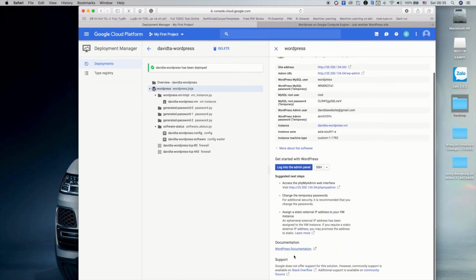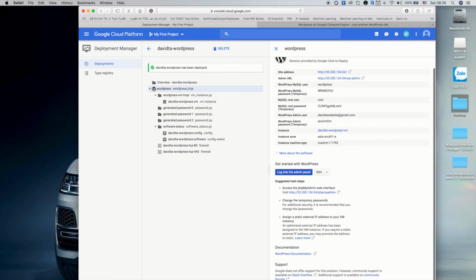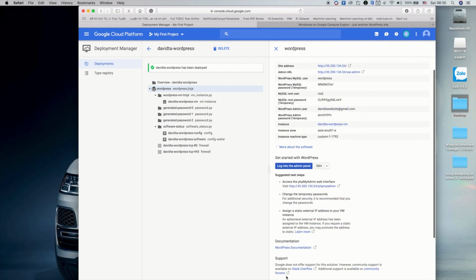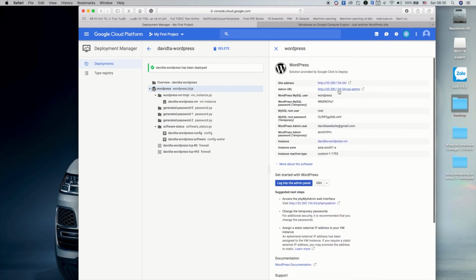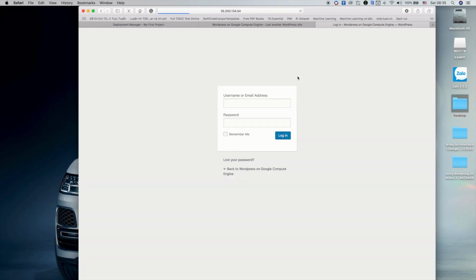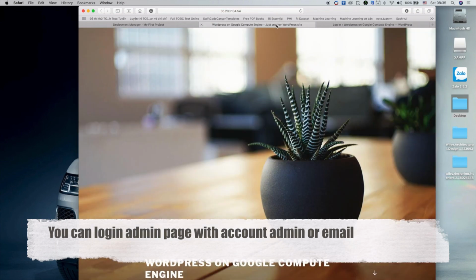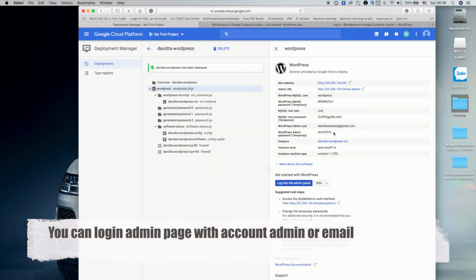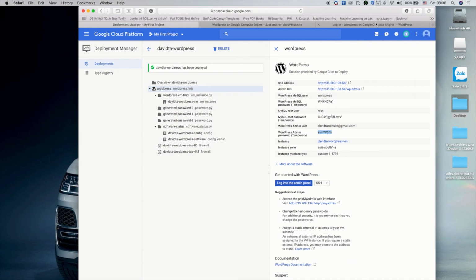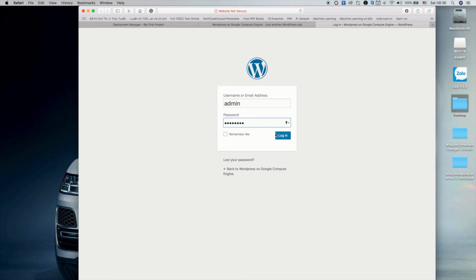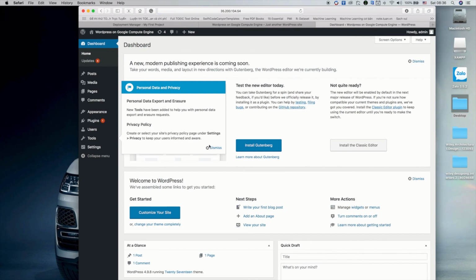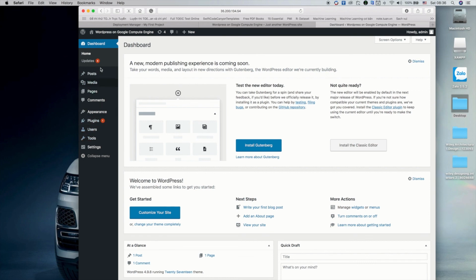And you can see the admin URL. And the user and password. The admin password by default is the email, but you can also log in with user admin. And here you copy the password from the WordPress admin password. Press login. Now you can go to the dashboard to organize the website.